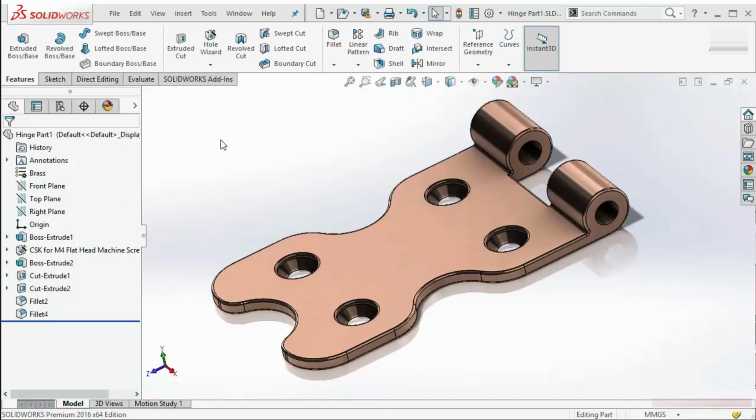Before we start to learn about SolidWorks, a very important question is: what is SolidWorks? SolidWorks is a parametric and feature-based CAD system. It has two terms, one is parametric, then feature-based. Parametric means you can control your part by using parameters, dimensions and geometric relations.